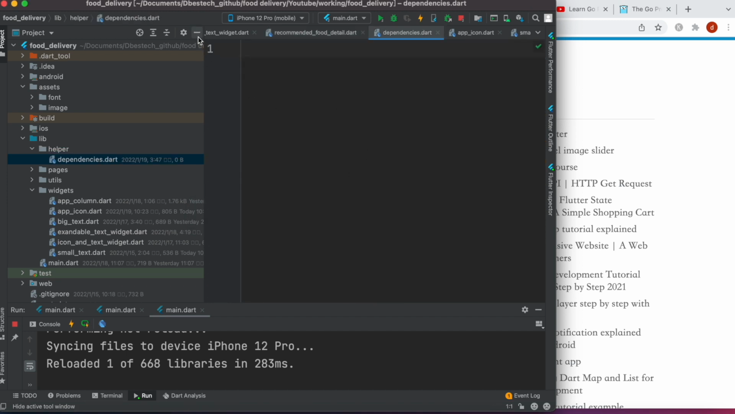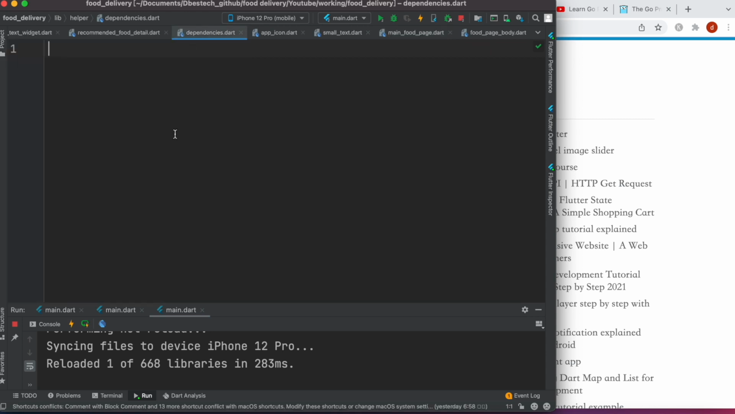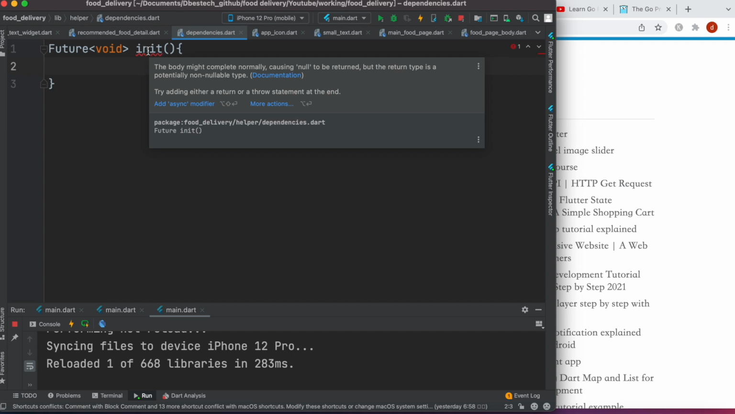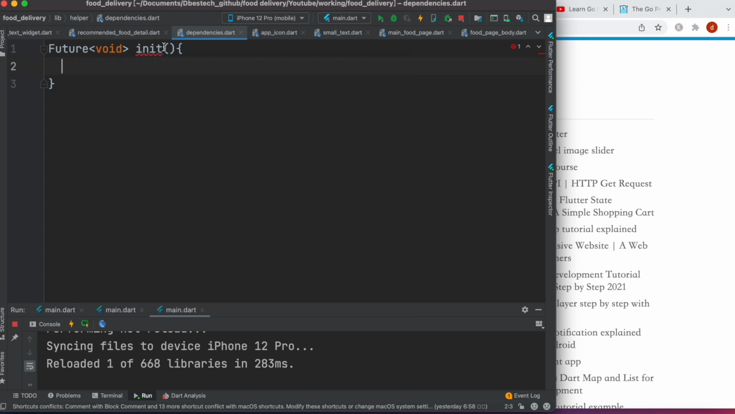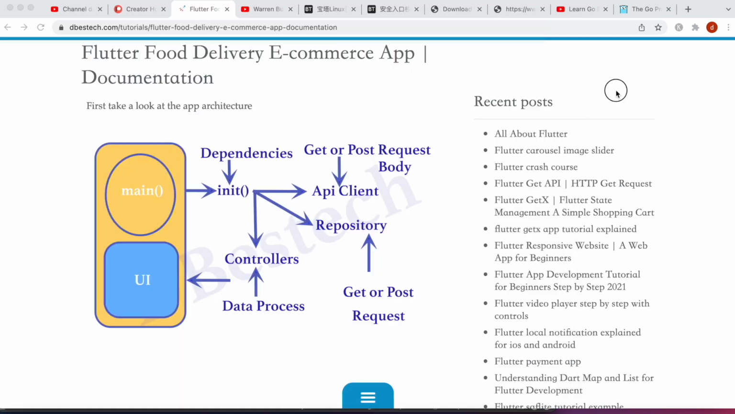Now over here we'll create a class. Well, we don't need to really create a class. We just create a method over here, and the method type would be Future, but it won't return anything, and the method is init, and then we'll just simply have these curly braces. Okay, all right. Now because it has Future as the return type, we need to use async, and that's all. Okay. And this is the init method that I was talking about earlier. Okay, it's as simple as that.